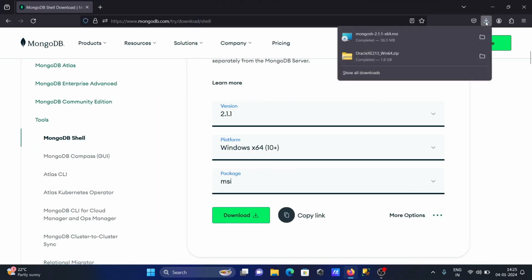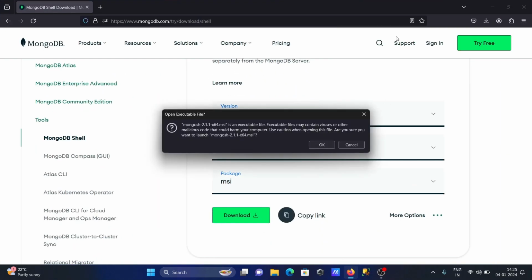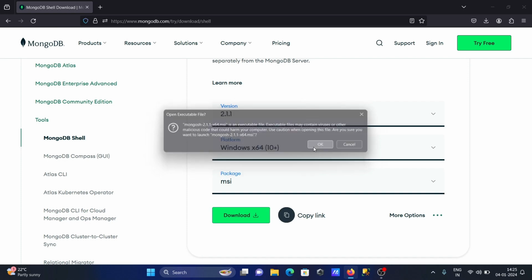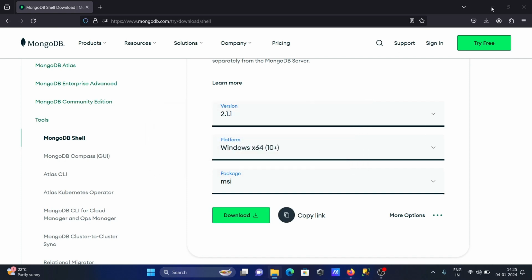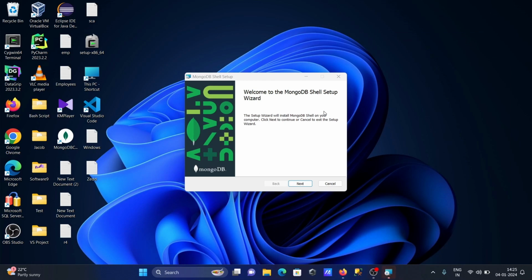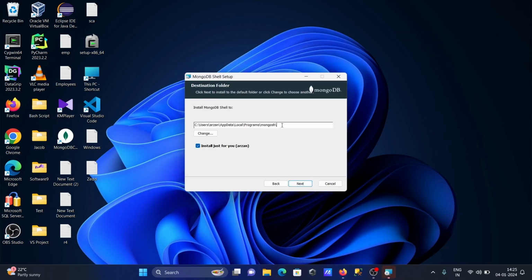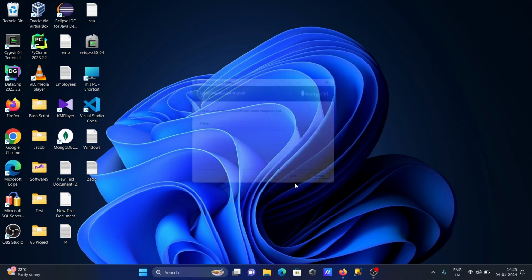Now the download is done. Click on this MSI file and okay. The installation wizard appears. Click on next. Let's copy this location, and don't forget it. Click on next, then install.